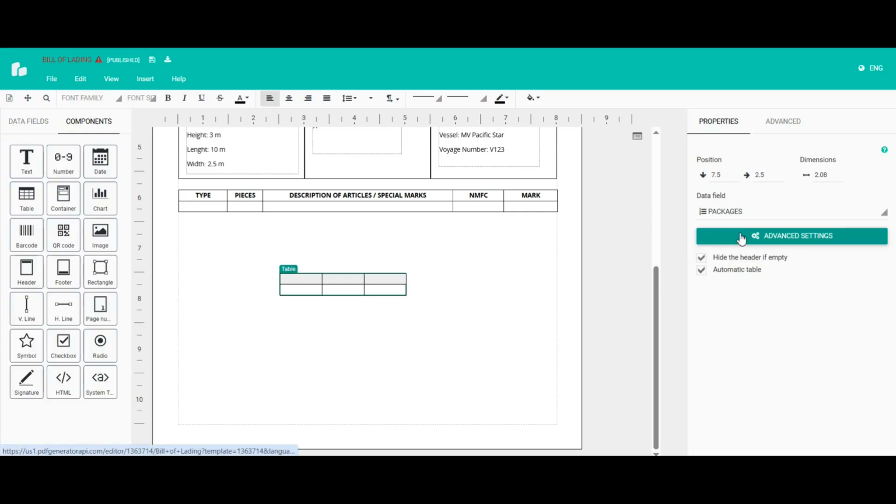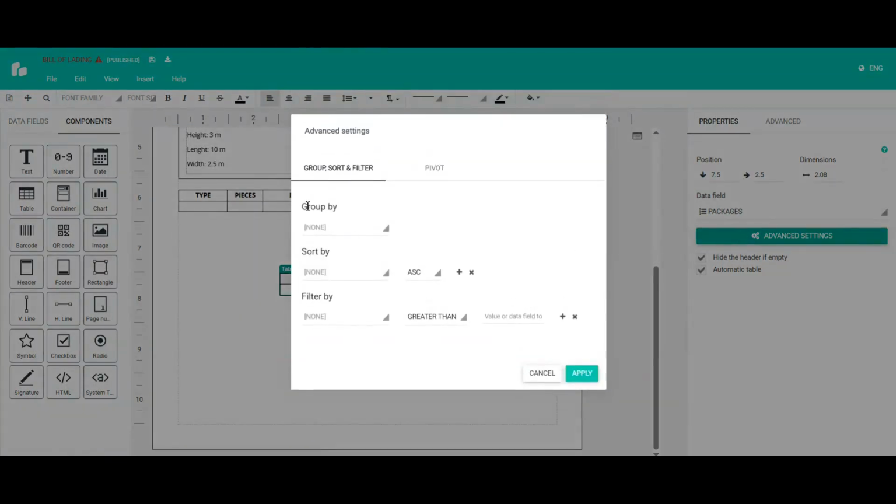Besides these options, you can also set other advanced settings, such as grouping, sorting, or filtering items based on specified data fields from your JSON dataset, providing greater flexibility and clarity in how you display data in your document. Additionally, it is also possible to create a simple pivot table.